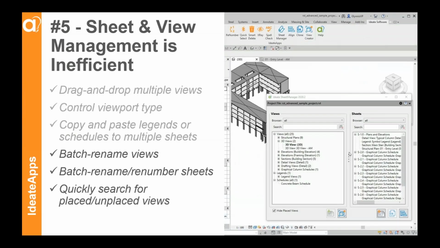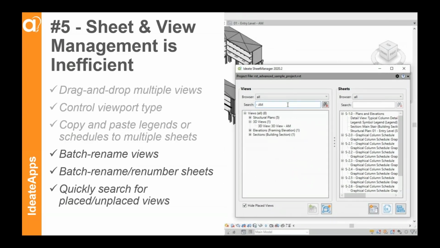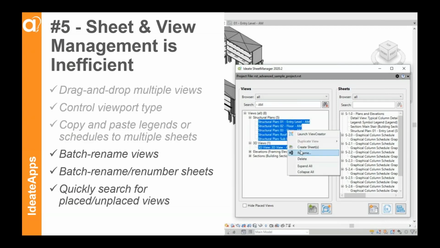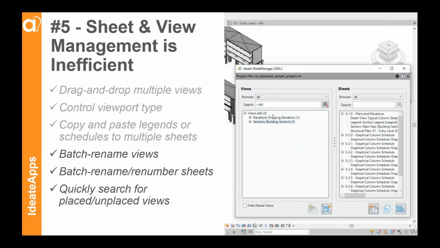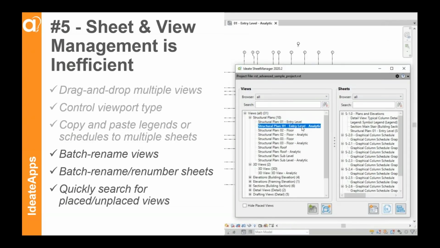And then the last set of functionality that again all relates to Sheet Manager has to do with renaming both views and sheets. And here on the left-hand side, we're going to be looking at views, and we're just looking for a bunch of views that were named with a suffix of -am. And someone thought that was a really good idea at some point in the project, but I'm in charge and I don't like that, and I really prefer that we spell out the word analytic there because those are our structural analytic views, and so I can quickly batch rename them.